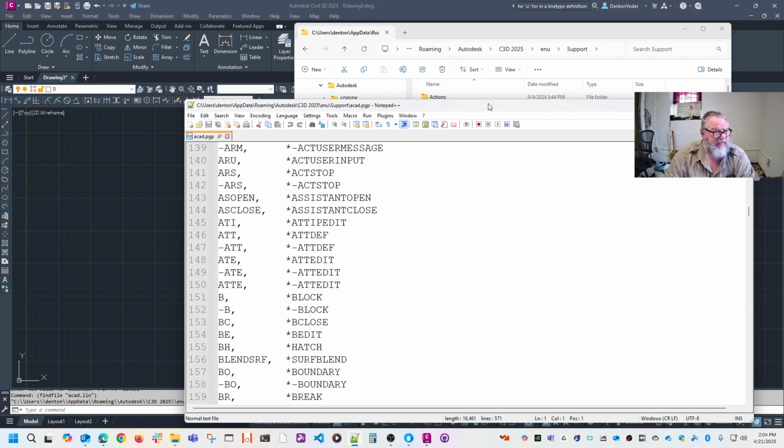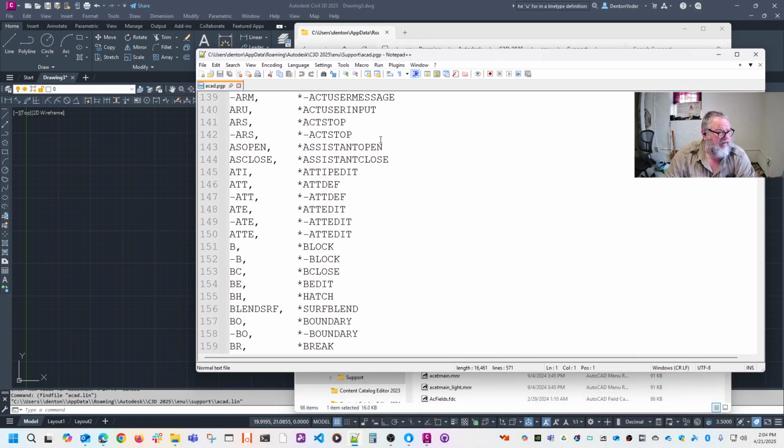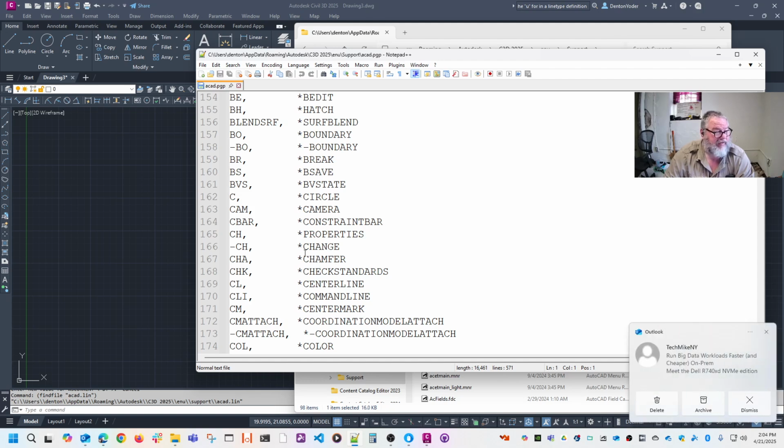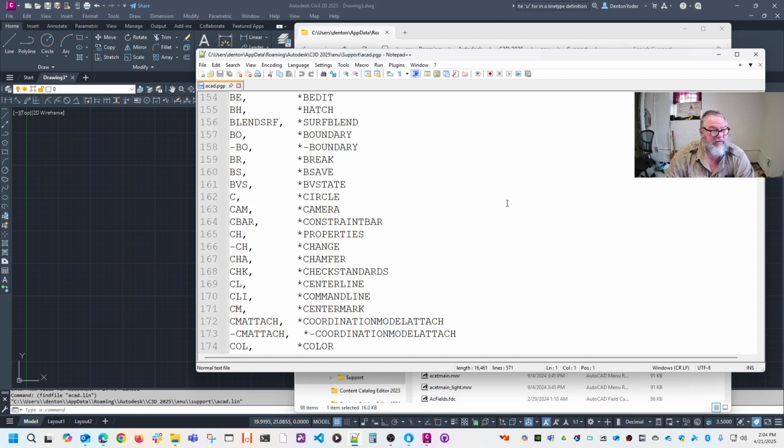And we use this right at the beginning of class to make our own macros or identify what you had to type. So if I want chamfer, it's CHA. And if I want boundary, it's BO. If I want the command line version, it's -BO. Okay, and BR is break. So anyway, that was the pigpen file.